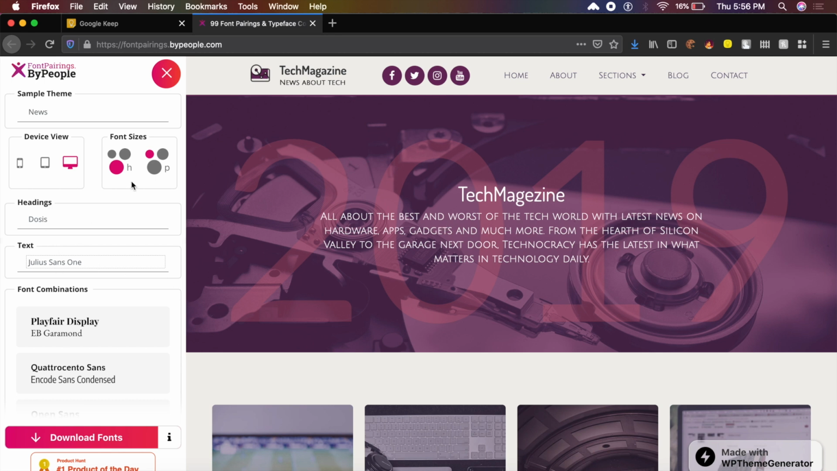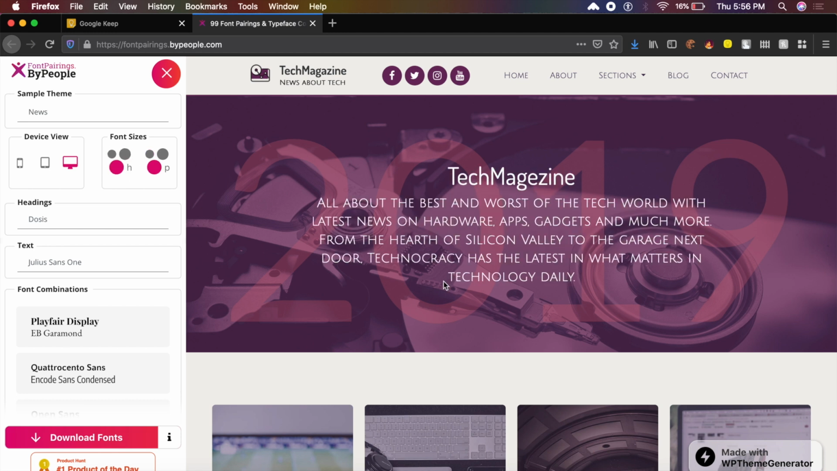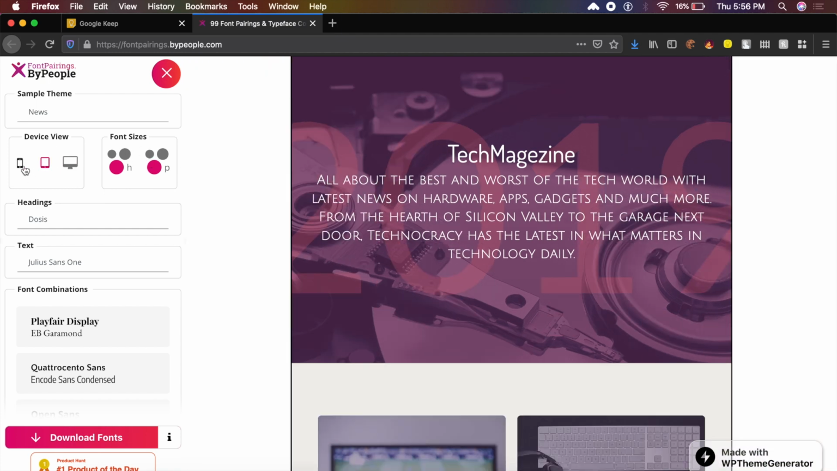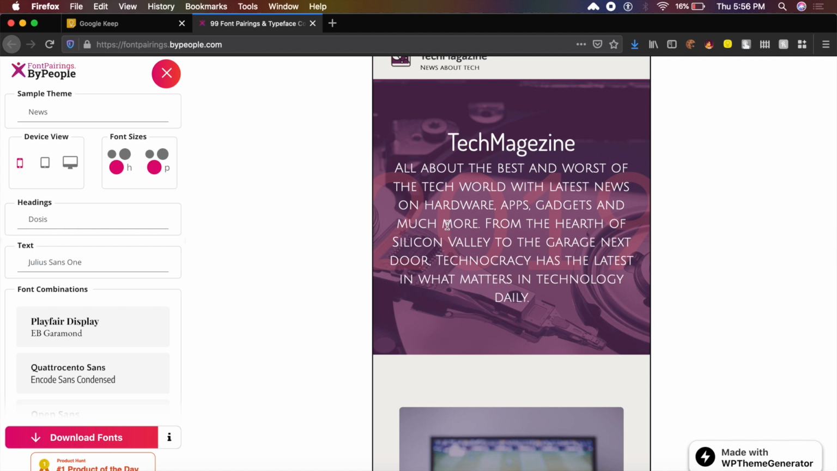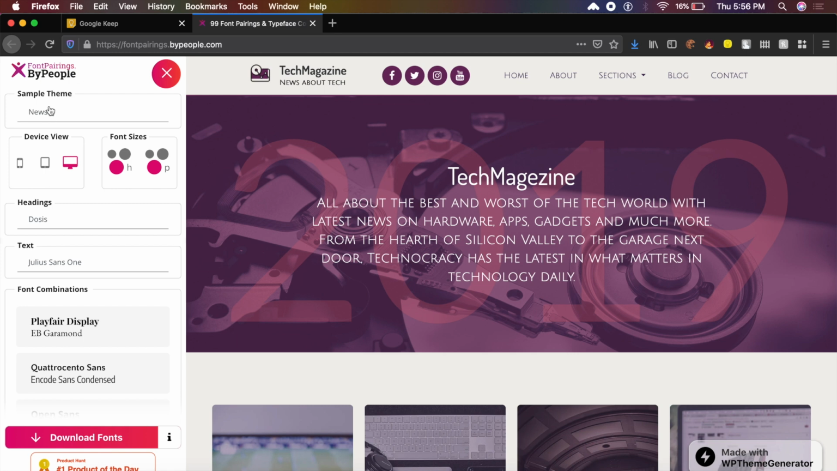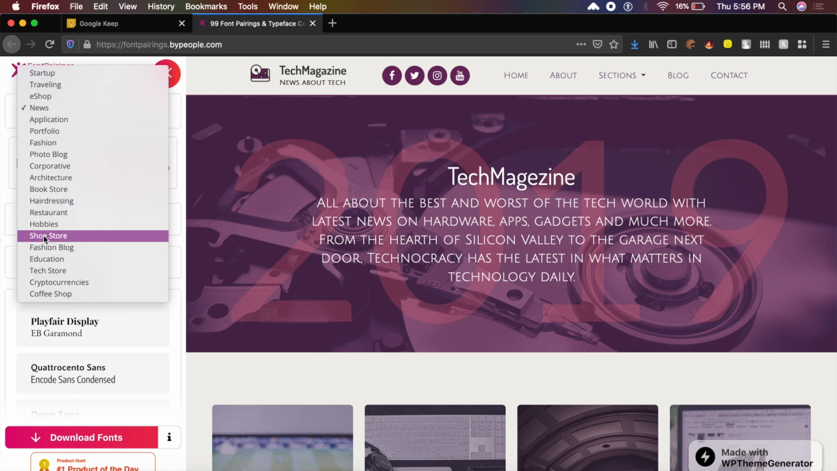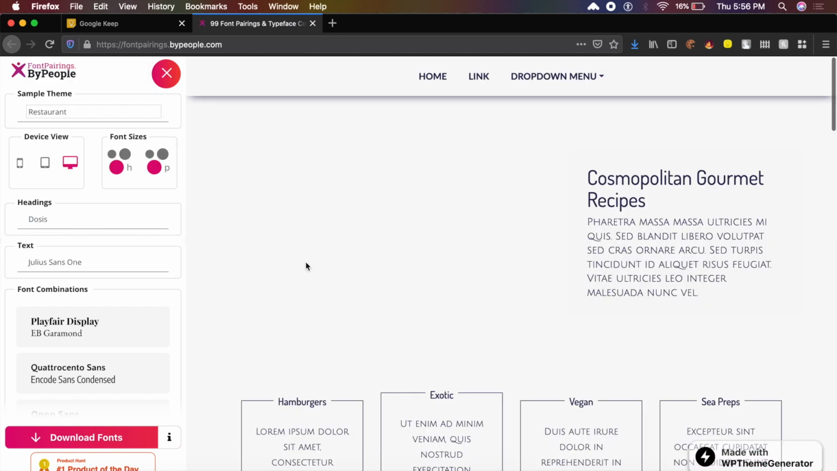I can set the font sizes for each, in this case bigger or smaller. I can decrease or increase the size of the font from here, and I can decrease the size of the window here. So I can try it on mobile and see how it will look on mobile. And of course, I can always change the theme. So in this case, I want a restaurant website. So if you're working on a restaurant website, you can get inspiration from here as well.